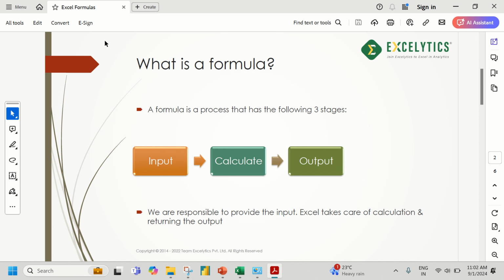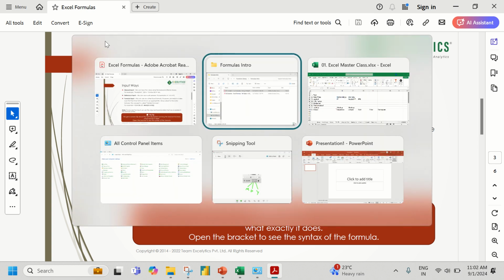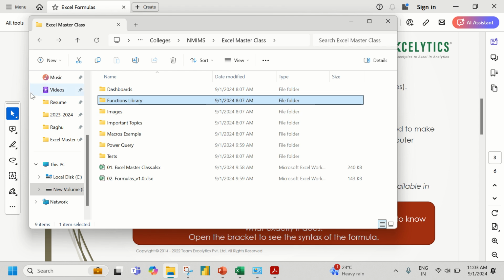Out of these three stages, what is our responsibility? Any idea? Input. We just provide the input, that's it. Doing the calculation and returning the output is the responsibility of Excel, right? We don't do anything there. Okay, perfect. So input, calculate, output, and input is our responsibility. As input is our only responsibility, let's talk only about input. Inputs can be given in three ways: manual input, reference input, and formula input. What is manual input? If you want to provide any input by typing it, I would like to show you this example in the sheet.